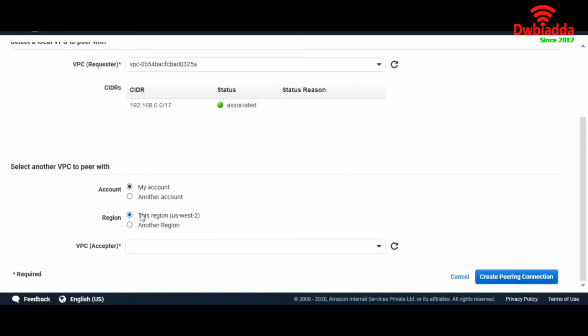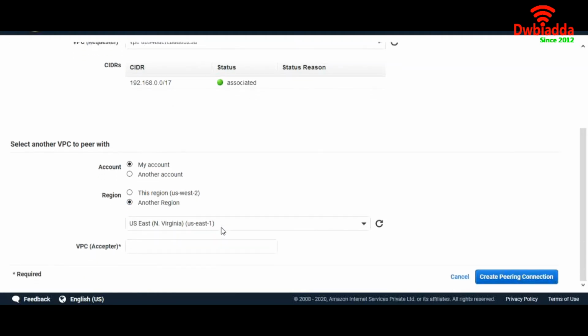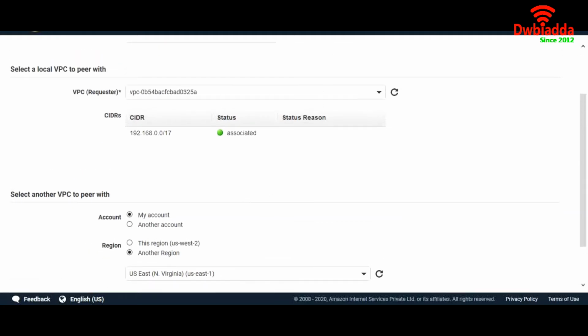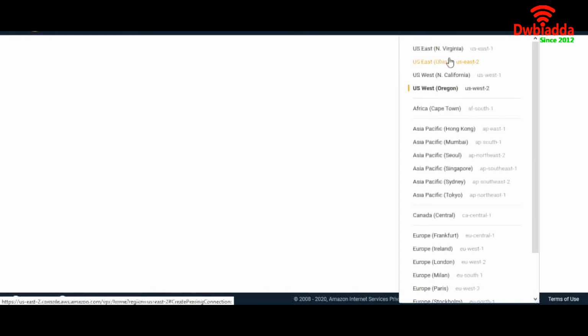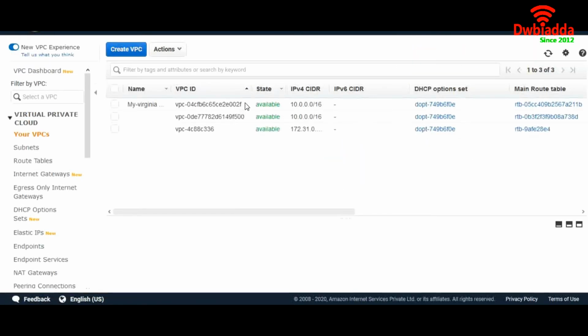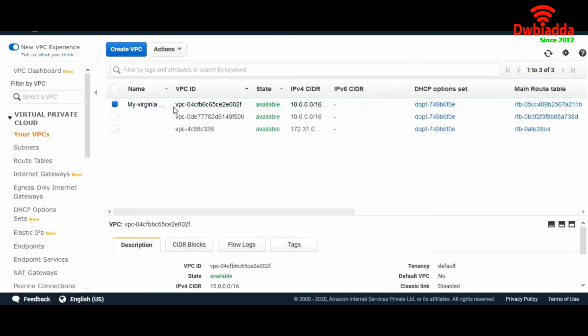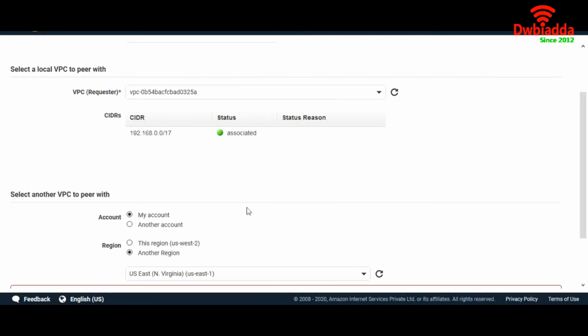So the VPC, is it running in this region? No, in another region. Okay, and what is the region? Yes, now I'll select this. Sometimes it is quite difficult to remember the VPC ID. Let's go to North Virginia and copy the VPC ID of this, and paste it here.